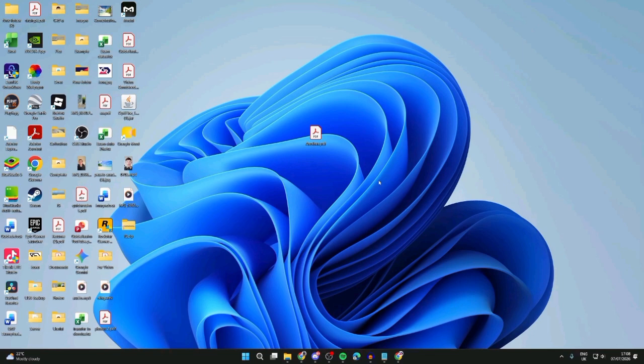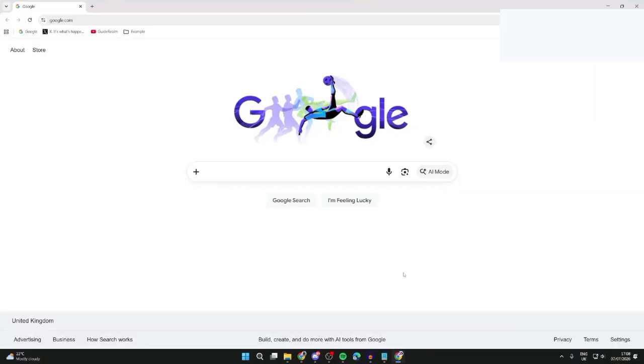First, locate the PDF file that you want to send. Once it's ready, open your preferred web browser. You can use Google Chrome, Microsoft Edge, or any other browser, but I'll be using Google Chrome for this tutorial.